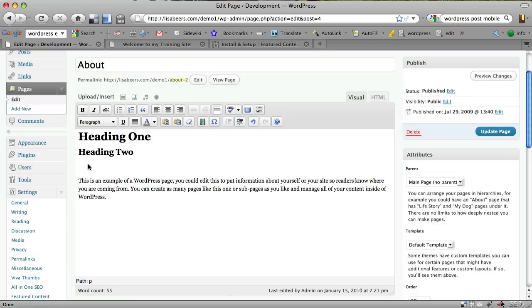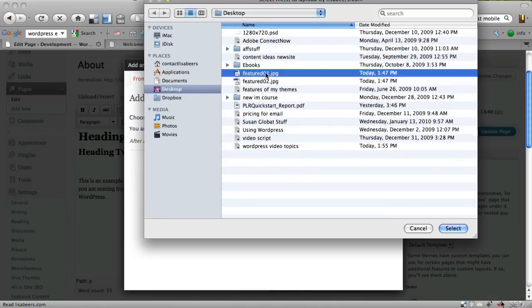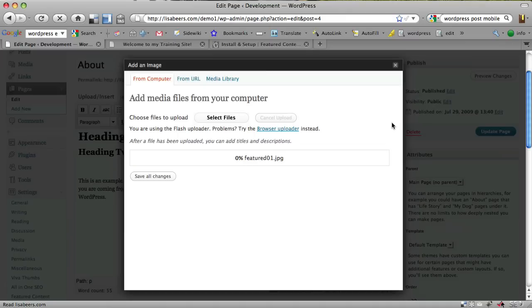Since I'm going to insert my image into this actual page, I'm going to place my cursor where I want the image to go. I'm not going to walk through the steps of adding an image. That is covered in another video if you need that information.